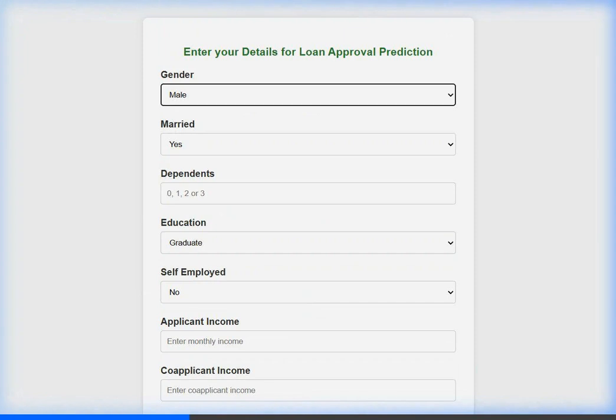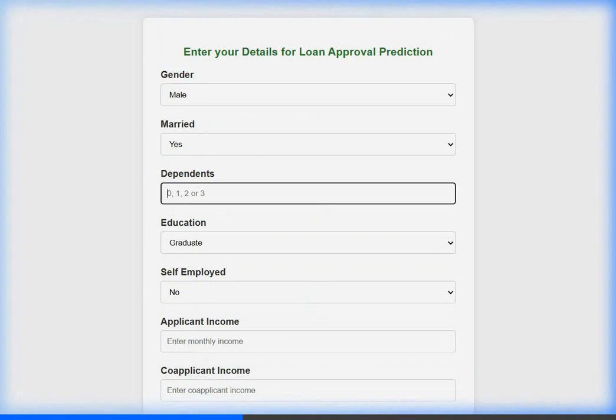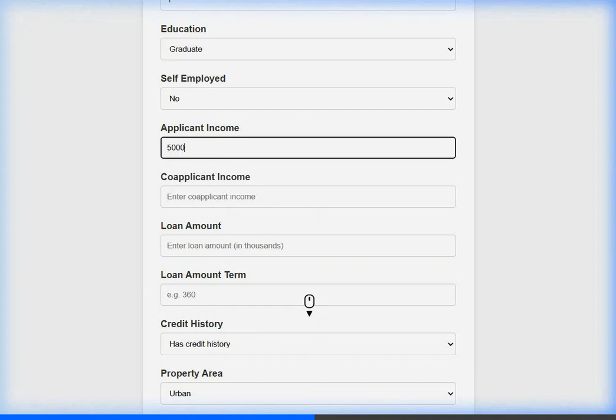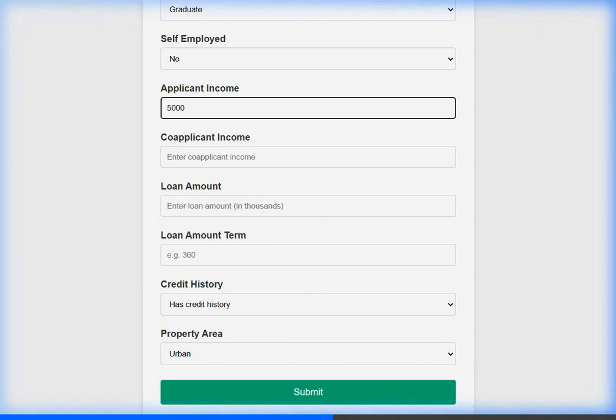Let's click on the Predict button to open the prediction form. In this form, we collect the applicant's credentials, including their income, co-applicant income, requested loan amount, term, credit history, and property area. We will enter the applicant details and submit the form.